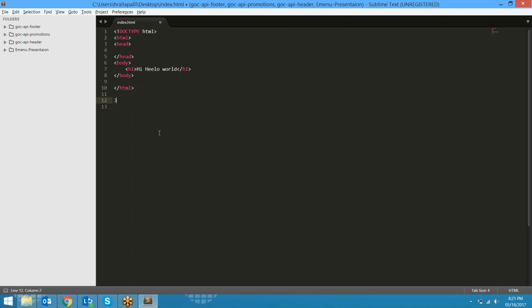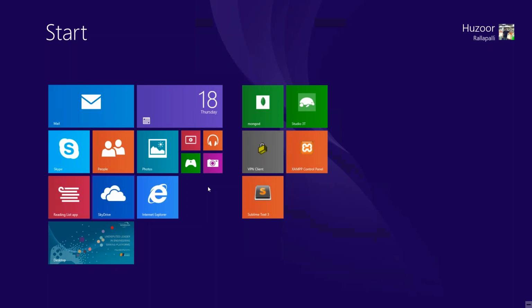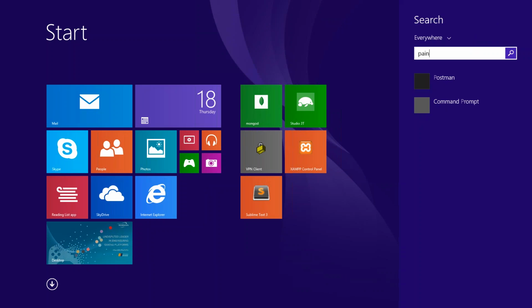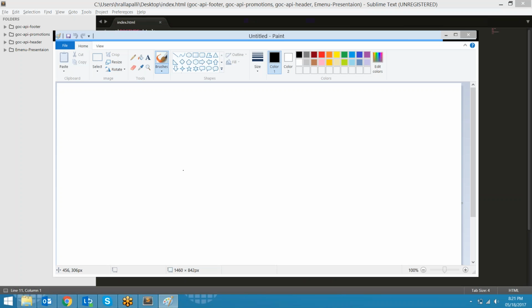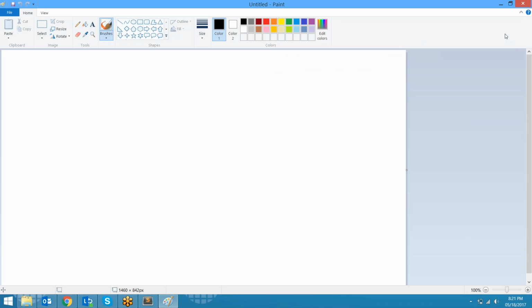JavaScript is a file, a scripting language, which works on the front end part. Do you know what is a front end and back end? Yeah, I know, UI. See, this is where you can see the front end and back end. I'll show you a small diagram.